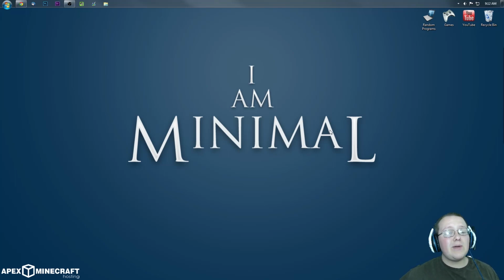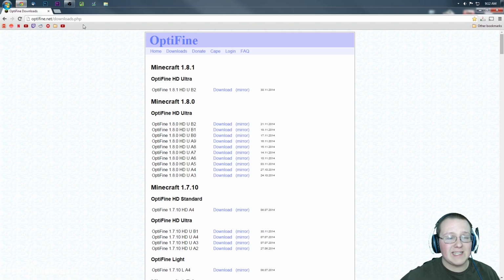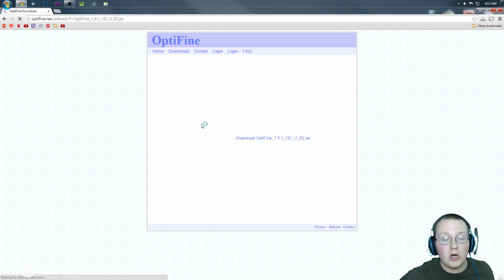Today I'm going to be teaching you guys how to install Optifine in Minecraft 1.8.1. First off, you want to go to optifine.net/downloads.php or the first link in the description down below. Go down there, click that, it will take you to this page where we then want to click right here under Optifine 1.8. Ultra Mirror, right here. Just click Mirror under 1.8.